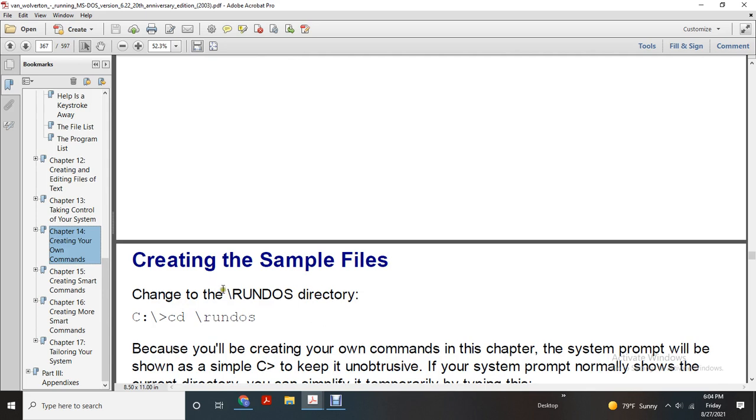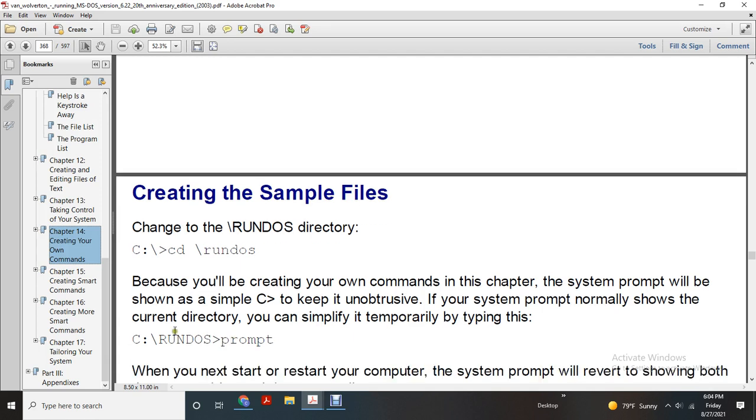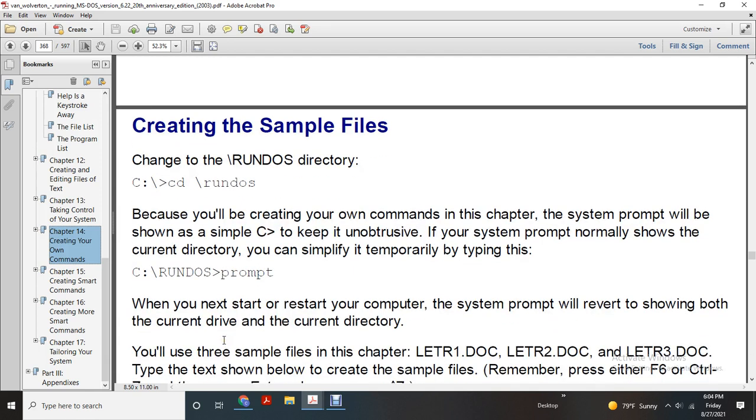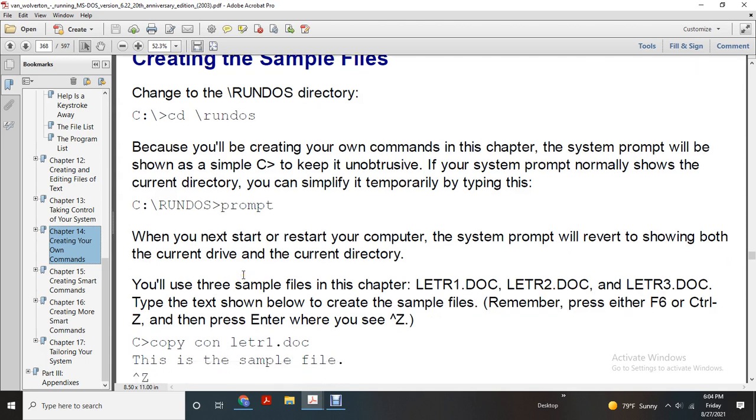Change to run DOS: C, change directory, run DOS, because you're creating your own commands in this chapter. The system prompt is normally the current directory. You can simplify it temporarily by typing C, dash, run DOS. The C drive run DOS prompt is shown. You can later restart the computer, and the system prompt reverts to showing both the current drive and the current directory.